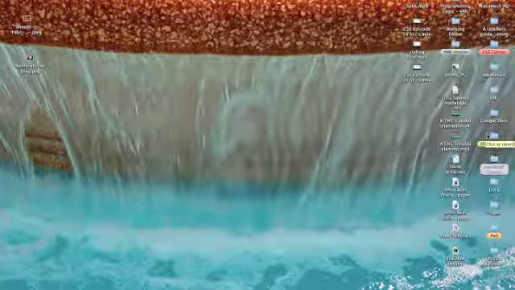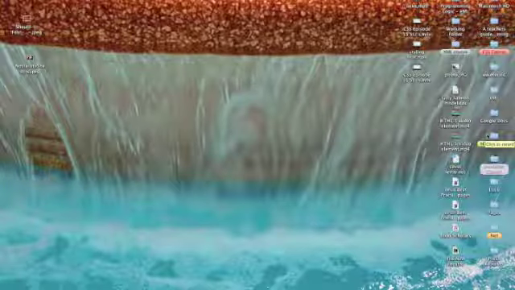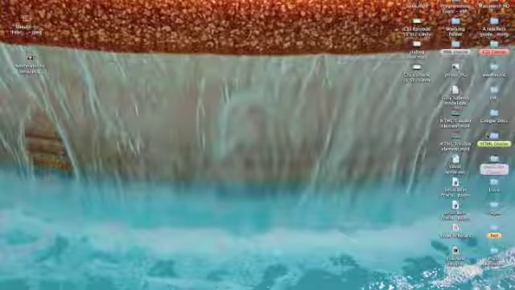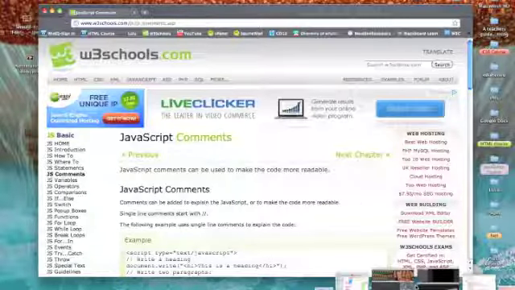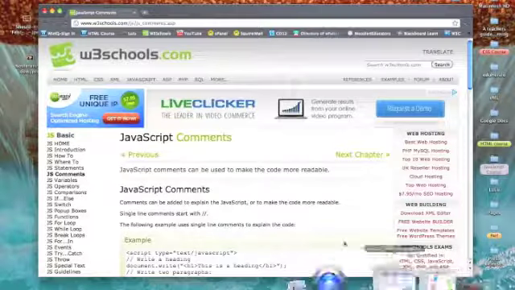Be afraid. Be very afraid of having to go back and update your source code when you have not properly documented it. Now, the key to documenting your code can be found in comments. And that's the subject of the next JavaScript tutorial at W3 Schools. So make sure that you read through this brief lesson on JavaScript comments.